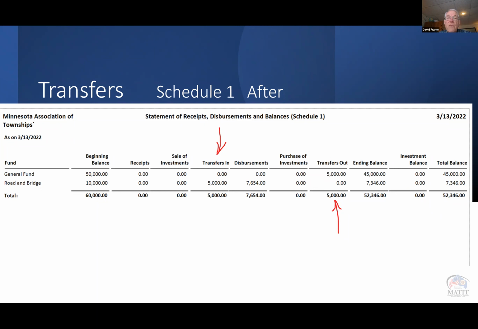Now that doesn't physically change what's in your checking account or your investment balance, other than it moves that money strictly here in CTAS.